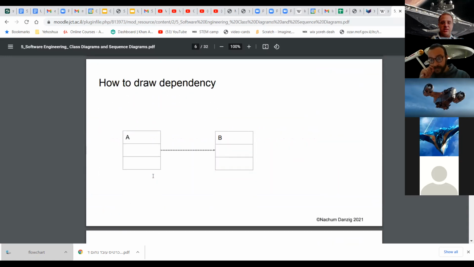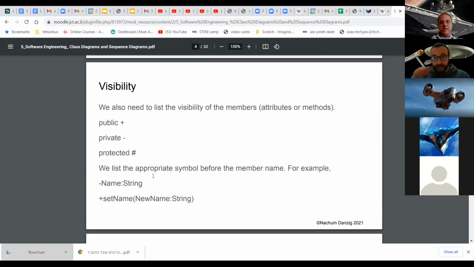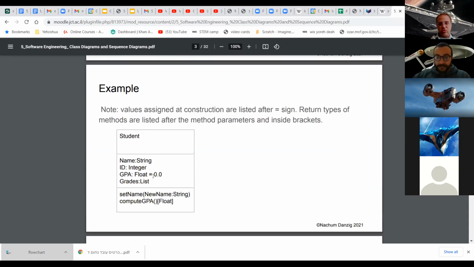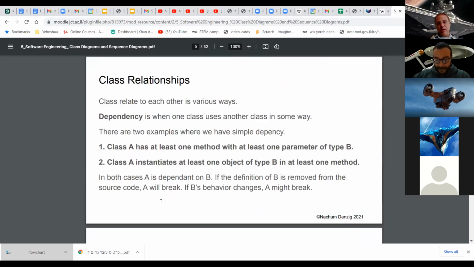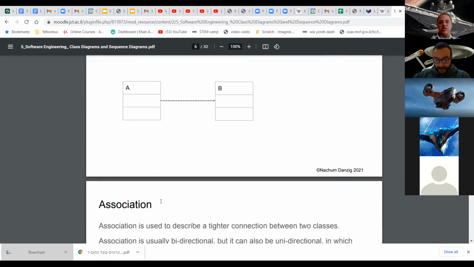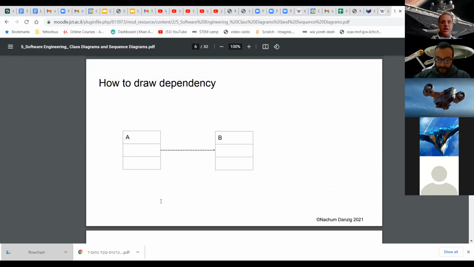How to draw dependencies. Like I said, since the parameters I drew here, maybe I would know, but here I wouldn't know that he uses float, what was it called? Float validator, I don't know. If I wanted to show that he uses this class float validator, I would say that my student class is dependent on float validator.